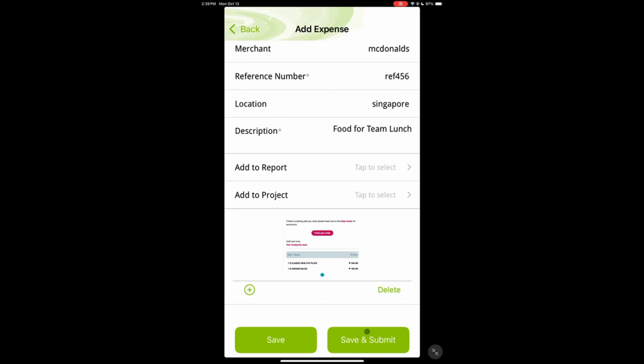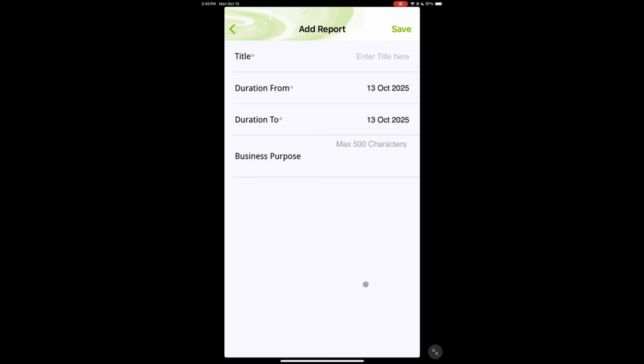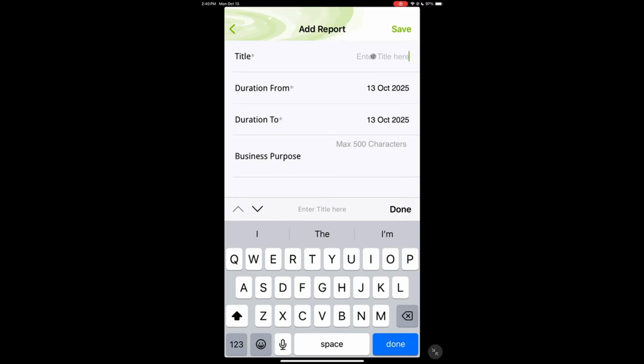In this first example, I'll be using the Save and Submit method so you can see the process. Later on, I'll create another example to show you how to submit a claim using the Save method. For now, I'll go ahead and click Save and Submit. After clicking, you'll be prompted to add the report details, and this is the Step 2, which is to create a report. For the title, enter a short name or description that summarizes what the expenses are for.